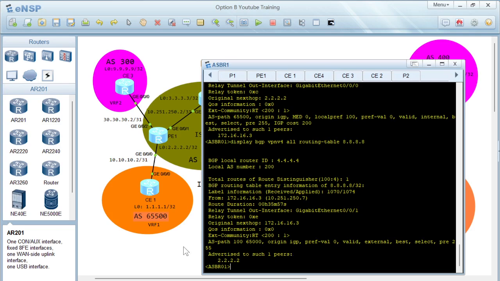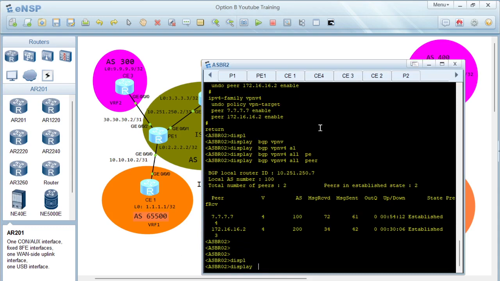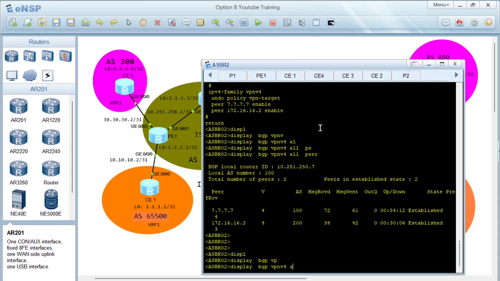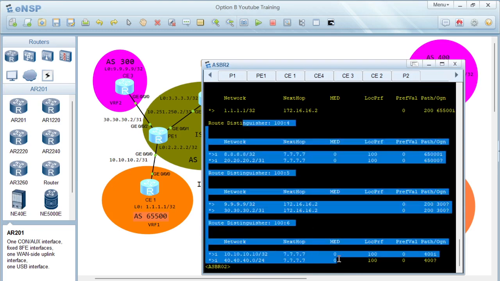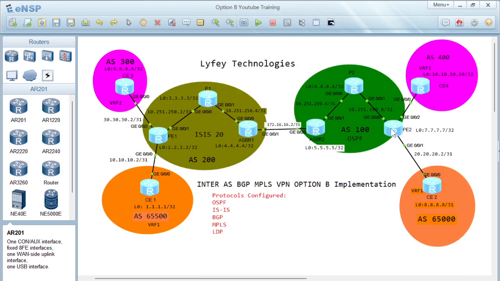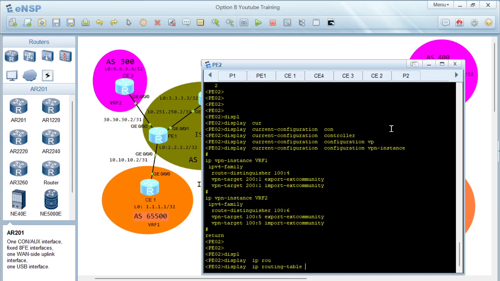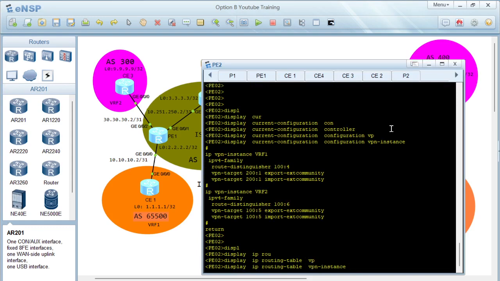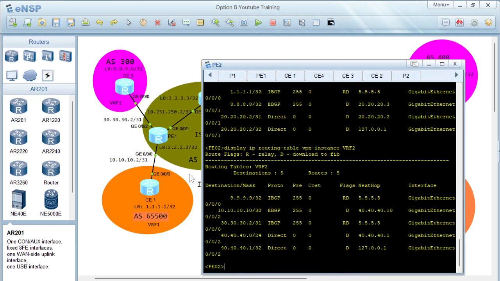on the SBR. So on SBR2, we can also verify that we have display BGP VPN v4 all routing table. We have the routes on the SBR and they have been installed in the routing table. On P2, we can also display IP routing table, VPN instance, VRF1. So we have the routes. On VRF2, we also have the routes.